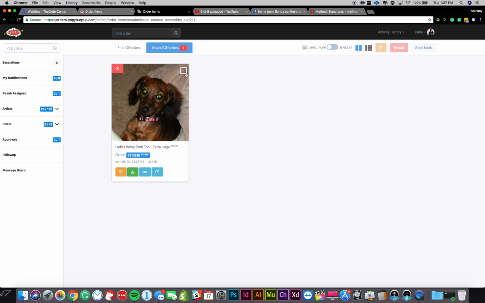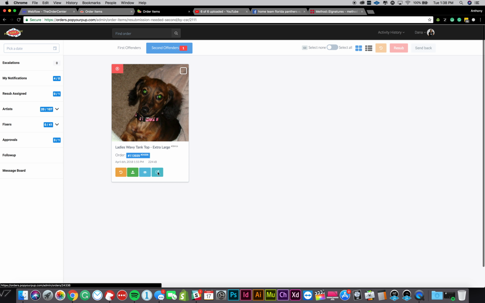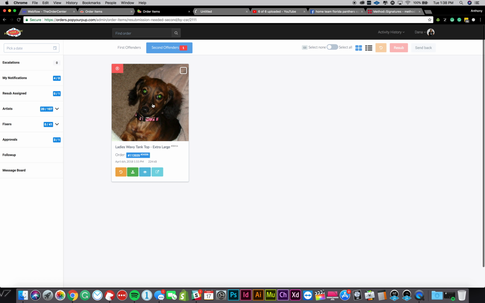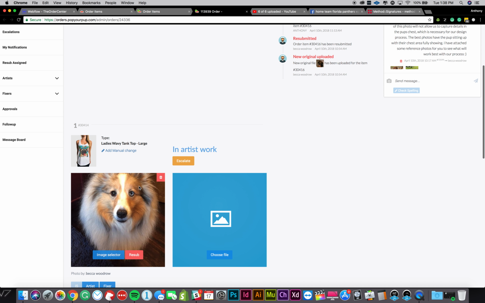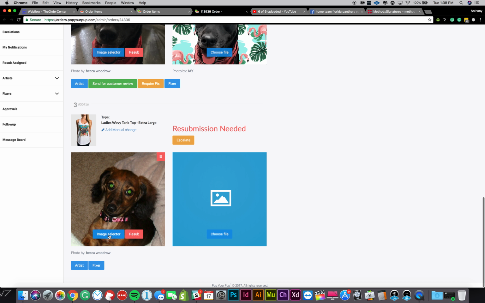So typically they won't do resubs in here. They're going to go into the order profile, because you're going to want to see if they've uploaded more pictures and if there's been a trend. Maybe they've been uploading all their pictures in the same room with the same lighting condition, and you won't be able to see that in this view. So almost 99% of the time, every time there's a second offender, the girls are going to go into the actual order profile, look at the image selector, look at the pictures they've been giving us, see if there's a trend, and really try to go the extra mile and find more pictures for them.